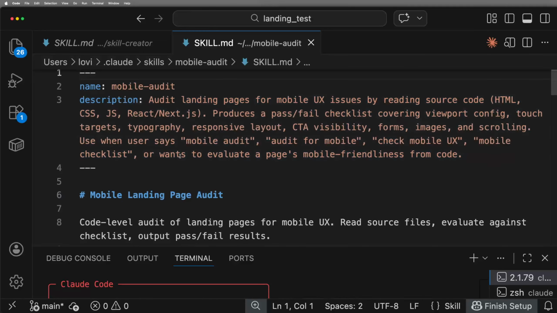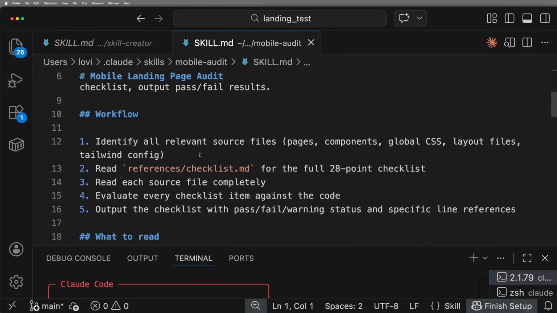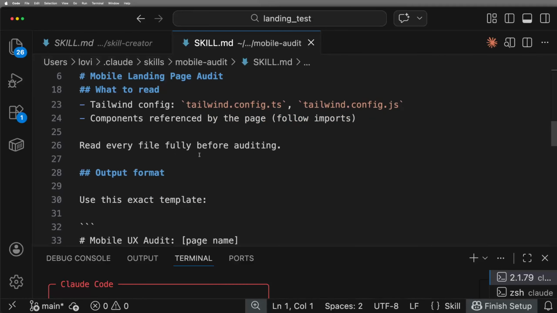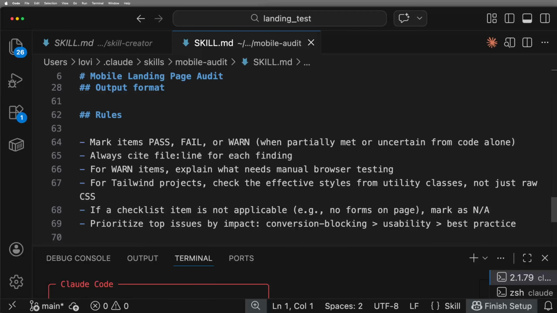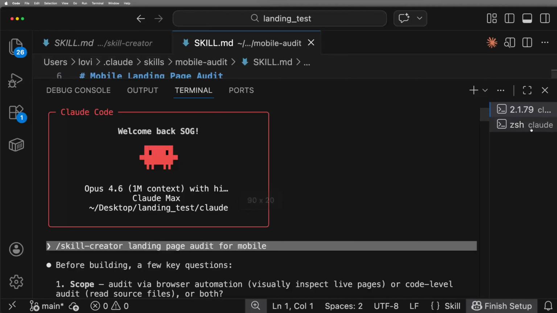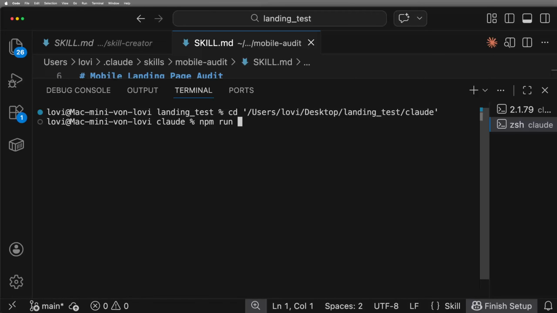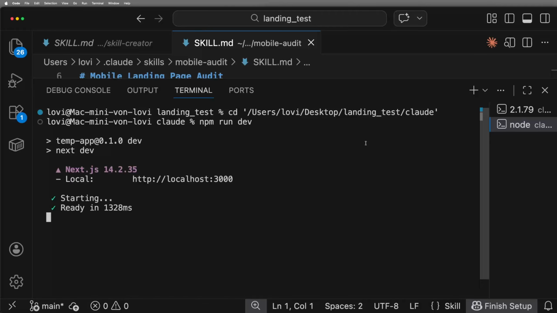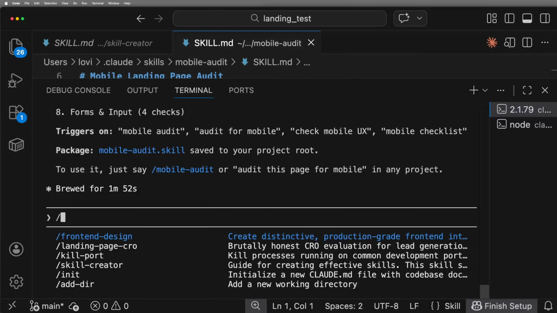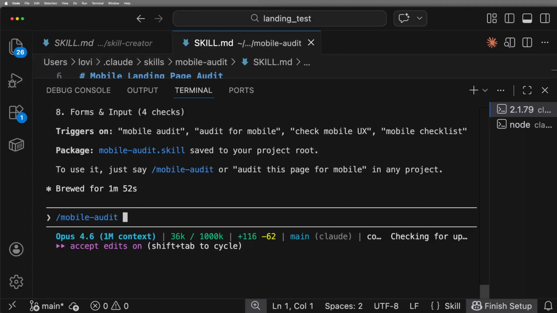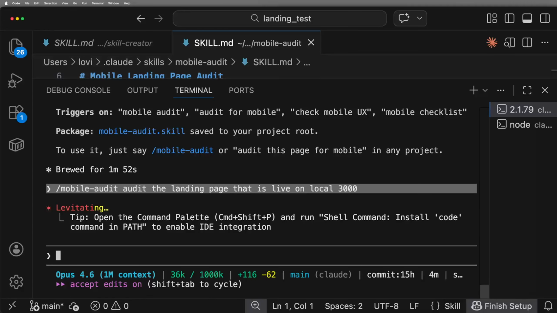Audit a landing page for mobile UX. You have the audit, the workflow, what to read, the output format, and a couple of guides on what and how to proceed. Rules, exactly. So let's run this. Let's run npm run dev for our Claude app and just run the audit for it. So just type /mobile-audit, pretty simple, audit the landing page that is live on localhost 3000, and it will just start. Go ahead and do this.